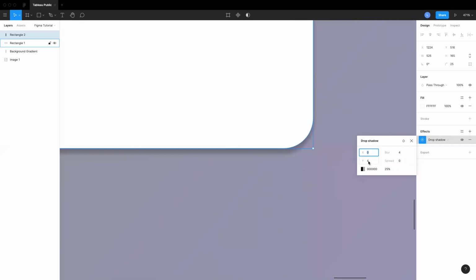And you can change these by doing negative, and that'll go above. The X will go to the right, and a negative will go to the left. So we're going to make this a little more. I want it to go down and to the right. So I'll change it to 5 and 5. And I'll make this blur 10 just to give it a little more shadow effect.